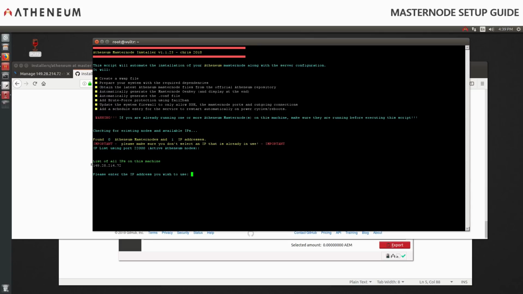Basically it tells you it found one IP for this machine. So you confirm that you want to put it on that IP by putting in the IP address that you see above that is available. Why this step? Well, this script also supports installing multiple masternodes on the same machine as long as it's got more than one IP address. So it gives you that kind of flexibility.